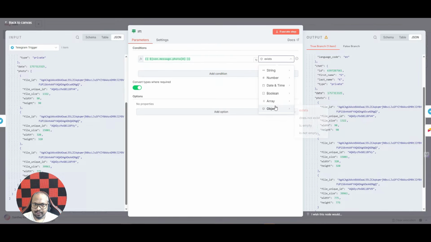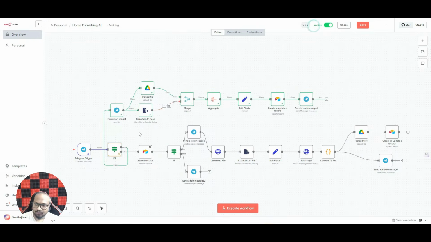Then see here. I've gone to objects and selected exists, and convert types when required. Because if you don't tick this, you might get an error. So if it is actually a photo, it will run this side of the automation. And if it is actually a message, messages meaning basically how to edit the image, then this particular side of the automation would be run. So first we'll create this particular area.